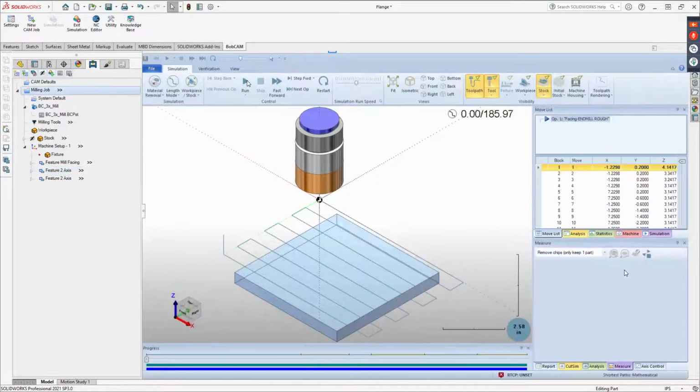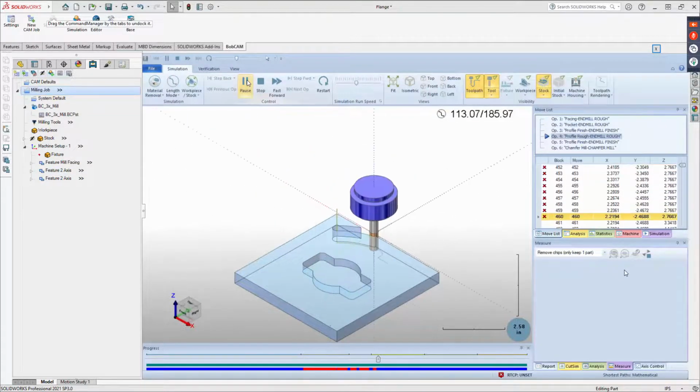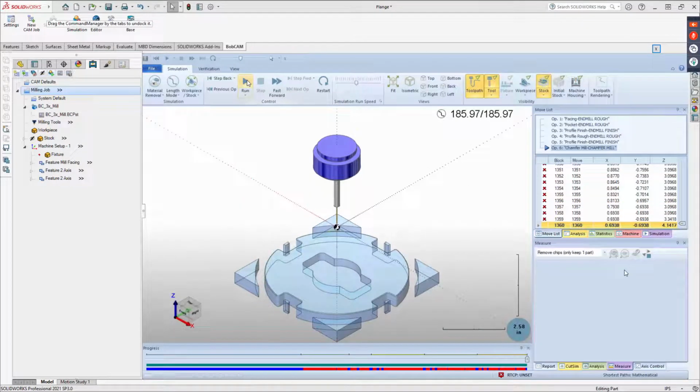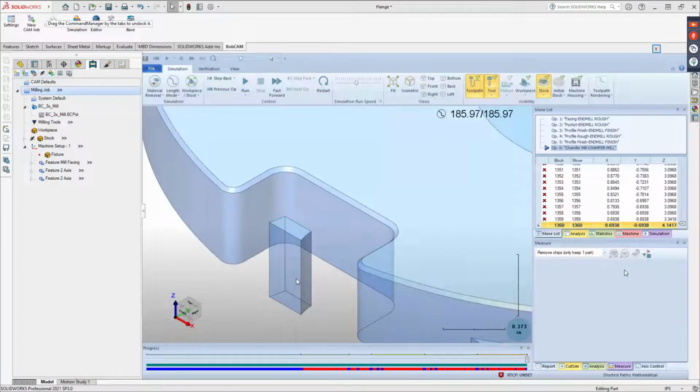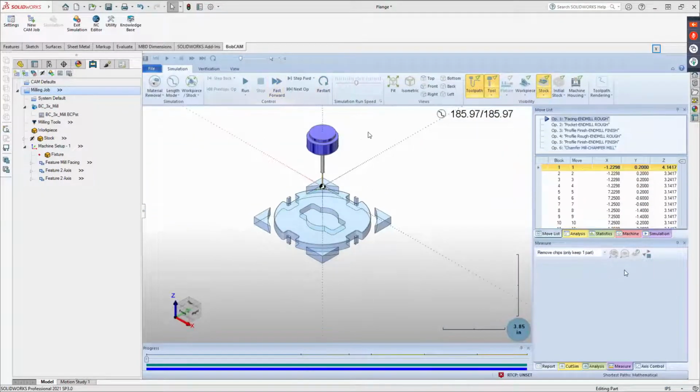So now when I run the simulation, it should look a little bit better. Now it actually looks right. Now a few things in here when you're running simulation. Let's go ahead and restart this.